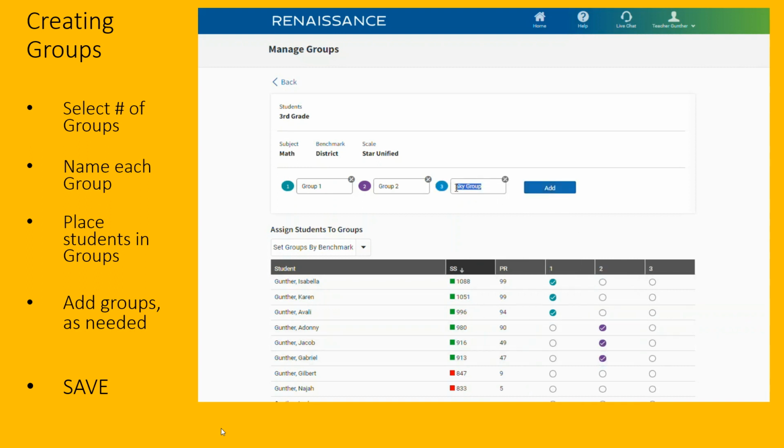Here I'm using their scale scores and I'm putting the students in the two different groups. We may need a third group. So here I label a third group and then I assign the students to that group. Scale scores within the group should be kept within 100 points. We can use teacher discretion to be able to place students in appropriate groups as well. And so knowing the students and their ability levels is important here. At the very bottom of our screen, we will see a blue Save button and we select Save. This saves the group.